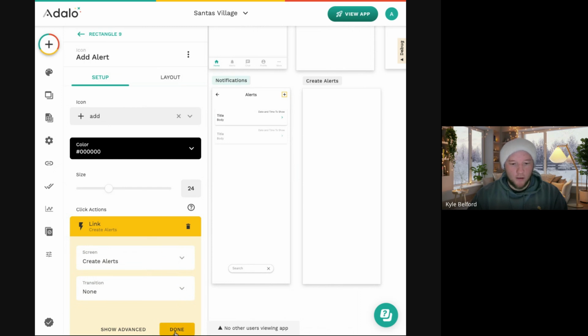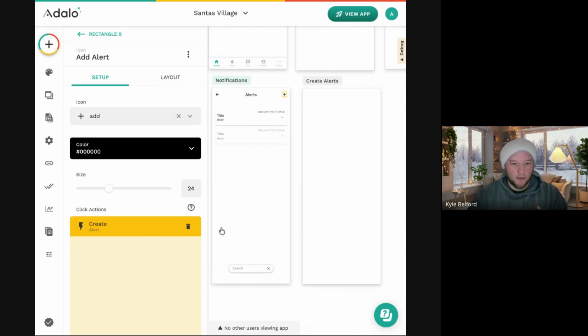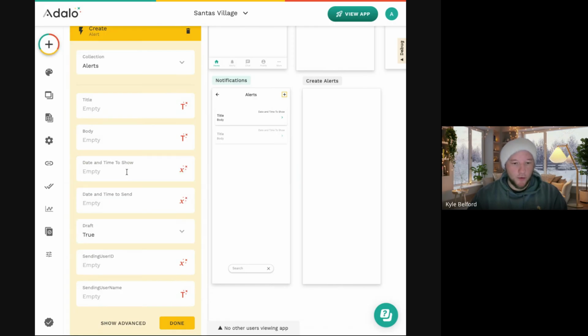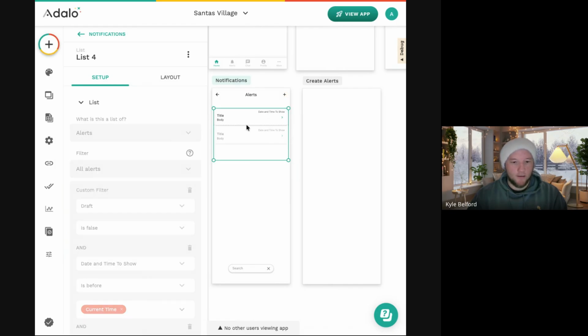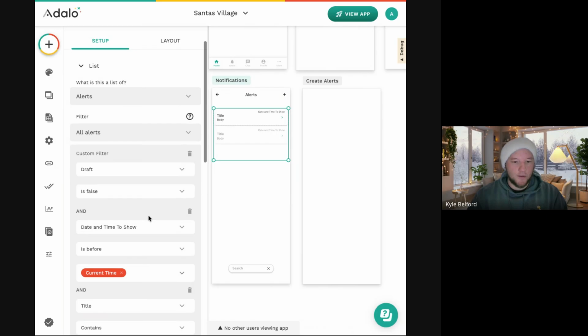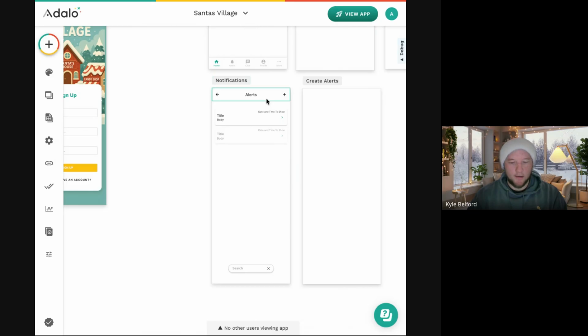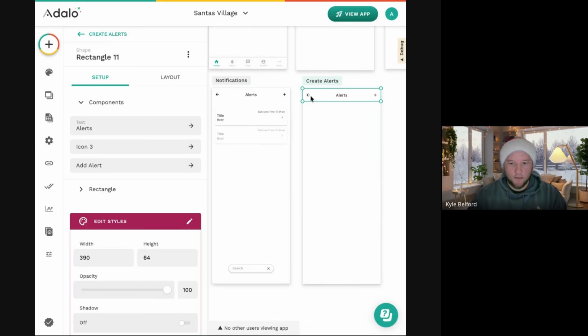So we have this create alert. We're going to link to that screen, and then we're also going to create an alert. And with this, we're going to set this draft to be true. And I do this so that after I create that alert, it doesn't show up on this particular list, just as another fail-safe, so that I have the show date and time equal to false, just to make sure I don't get anything that I don't want here. And then I'm going to go through and just copy and paste this to make this quickly.